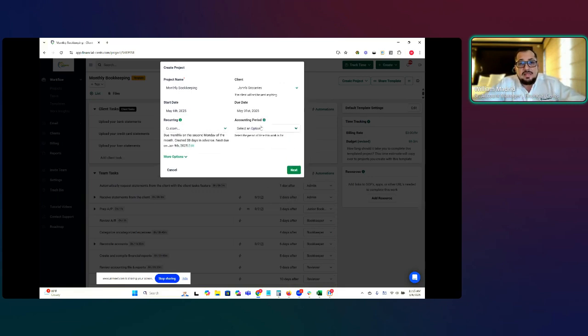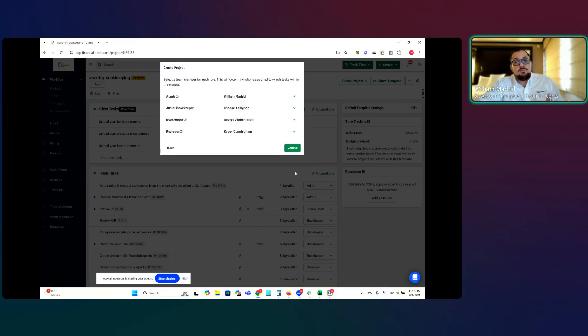And once you've got that set up, then you can choose your accounting period. I might be doing bookkeeping in May, but it might be for February bookkeeping that I'm doing for the client that they're behind on, or maybe some QuickBooks cleanup from prior months or something like that. So I can choose the accounting period for which I'm actually doing the work. So I understand when it's due, when I'm doing it, but also what month I'm doing it for.